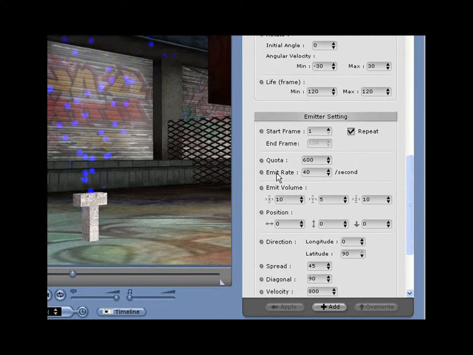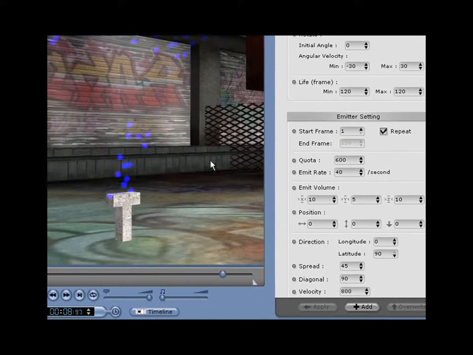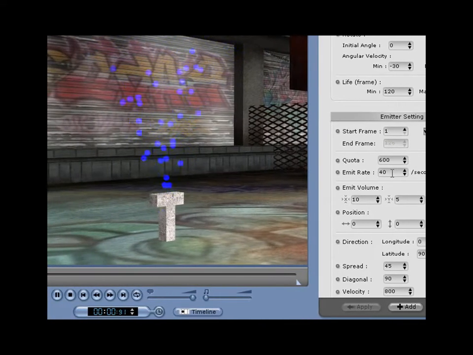Okay, so right now quota is set at 600 and the emit rate is 40. Now when I change the quota to 100, notice what happens to the particle. Ooh, nothing much, because the emit rate is still 40 per second, but the quota is 100. But if we change the quota to 40, notice that we emit 40 particles per second, but the quota at 40 means that all the particles must die first before more can be emitted at 40 per second.